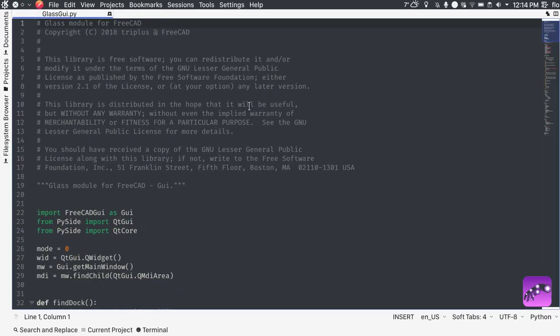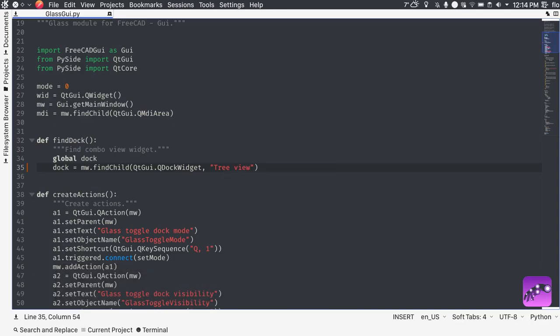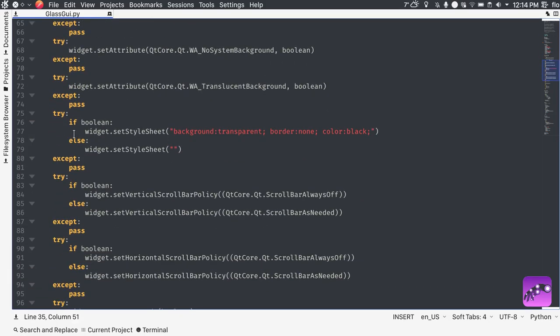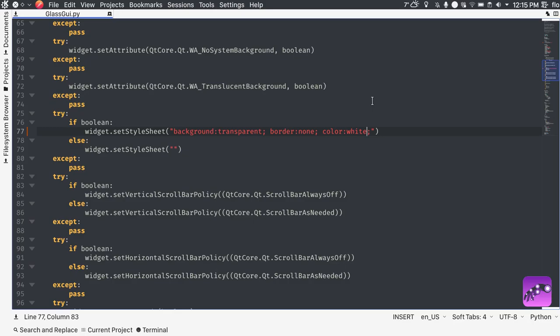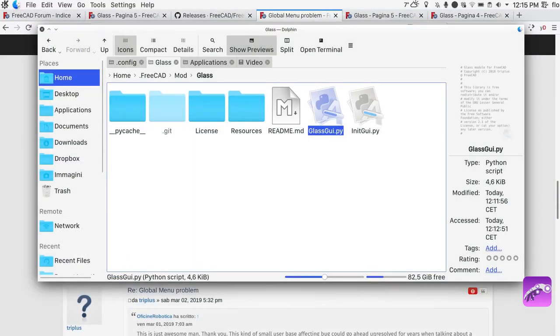Okay, so first of all, what we need to do is to change the line 35 from ComboView to TreeView. It is important to not write TreeView like this, but like this. Another customization that we need to do is to go on line 77 and choose color white. You can choose whatever color you want, the one that suits you better with your chosen 3D background color. Save your file and restart FreeCAD.